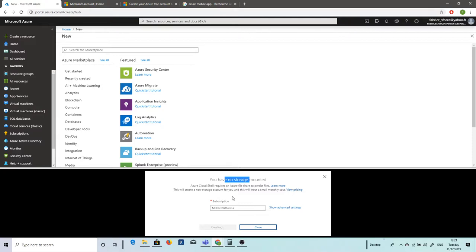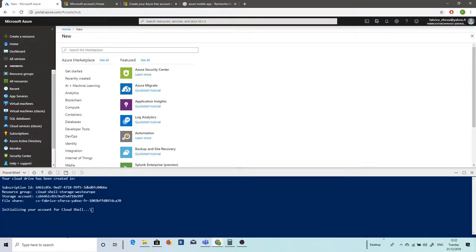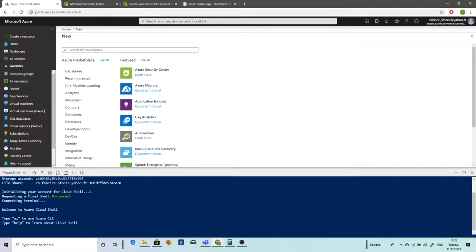It offers an integrated graphical text editor based on the open source Monaco editor. I don't know if you know Monaco editor, but yeah. And it authenticates automatically. See, I don't have to provide my password and username, and it runs on a temporary host provided on a per session, per user basis. Here I can use either PowerShell or Bash. The timeout is after 20 minutes. If you don't do anything here, you will have a timeout. This is quite nice.